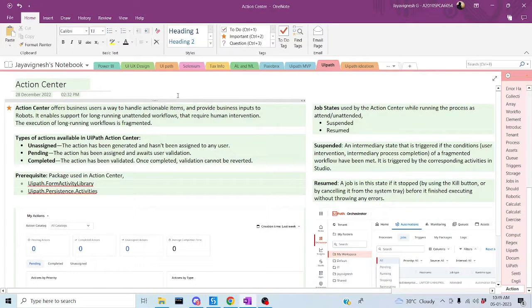Let's start RPA using UiPath. In today's session, we will discuss Action Center. Let me explain what Action Center is used for. Action Center basically helps to create an interaction between the robot and the human. When I say interaction, the bot will create a task and post it in the Action Center, where the human goes ahead and reviews those tasks and approves them.